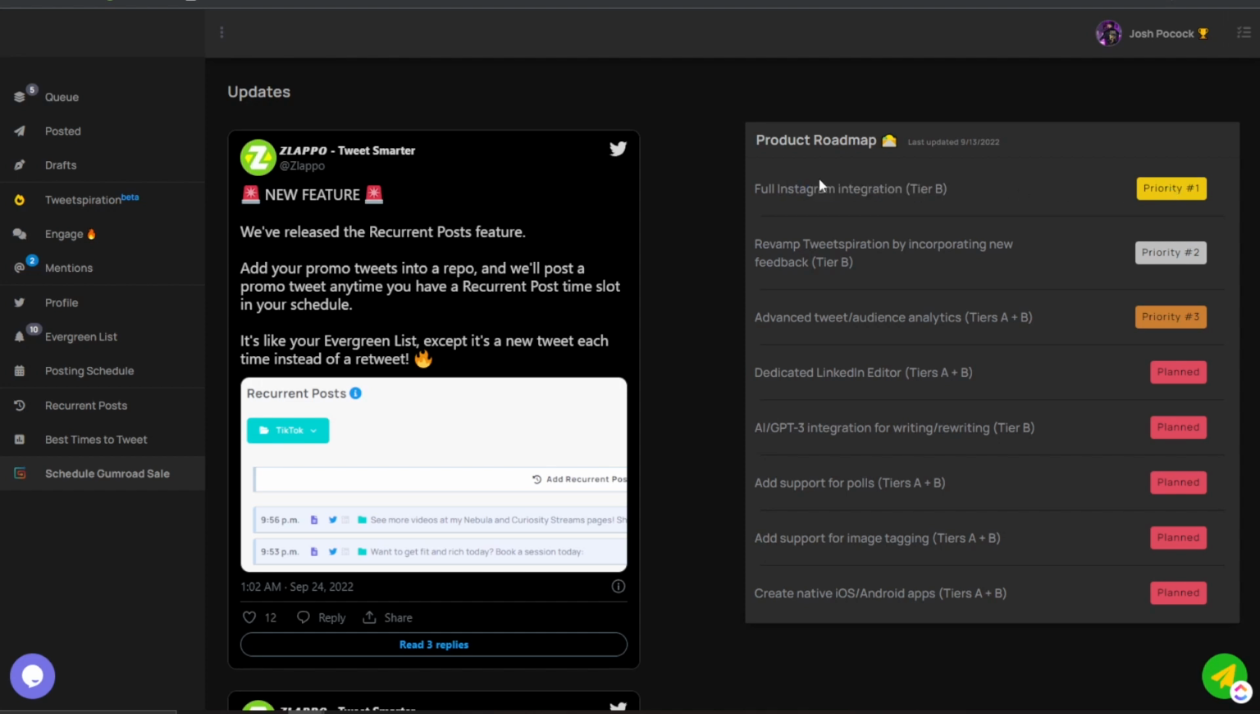Oh, there's one other thing I have to show you in regards to Instagram, but they are planning to roll out a full Instagram integration. All right, so this is only with tier B. So if you have the 2 tacos and you want to get the full Instagram integration, I would suggest picking up those 2 stacks. In my opinion, it's definitely worth it.